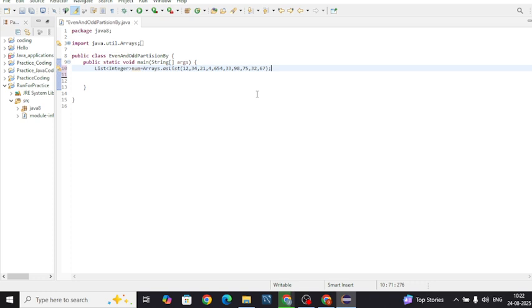Here we declare a public class EvenAndOddPartitionBy, and simply we create the main method. Then we create one list of integers using Arrays.asList, and it contains different numbers. So the numbers look like this. You can see them on this screen.